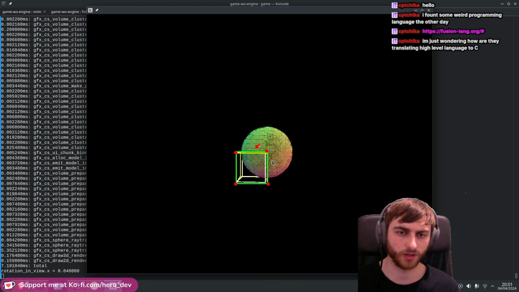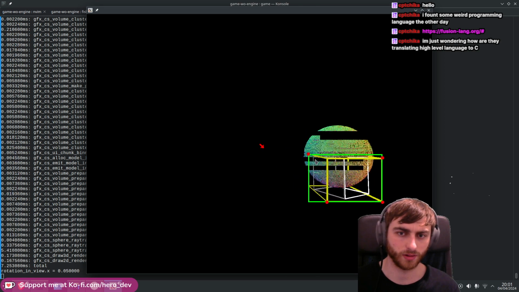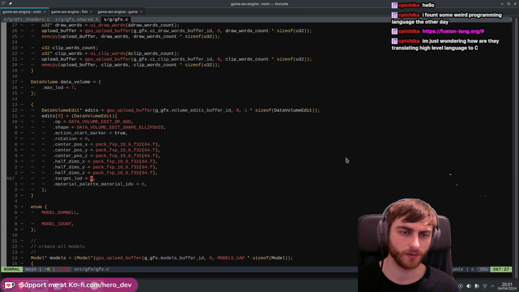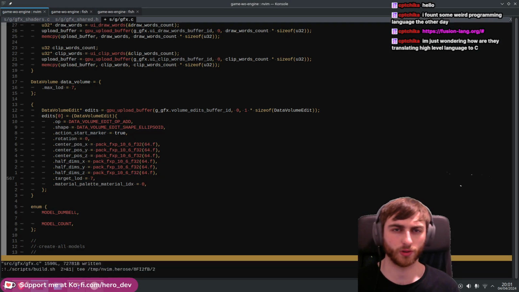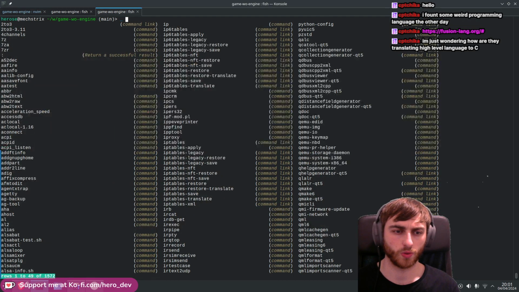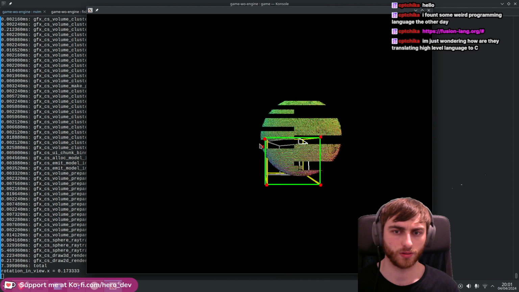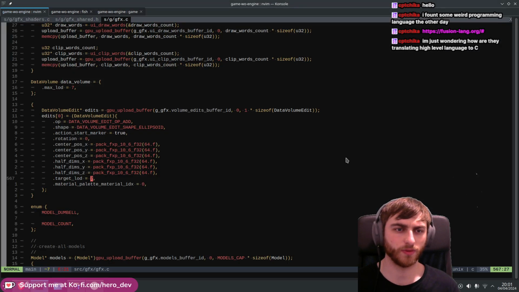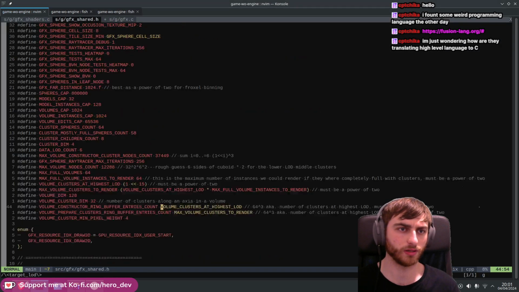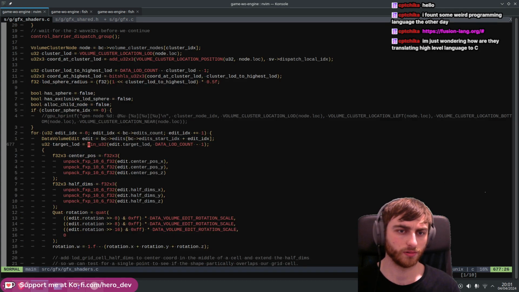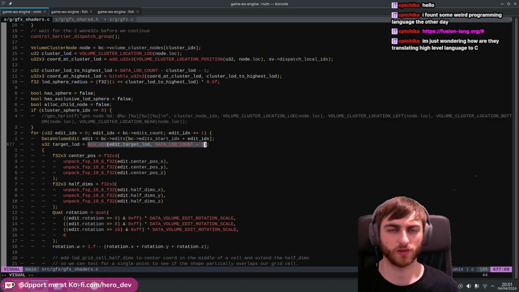Right, so now what we're seeing is the highest LOD. Why does it work at 7 though? That's a bit confusing to me. What does the target LOD do in the shader then? Oh, it mins it. It mins it to the maximum LOD. So that is why that works.